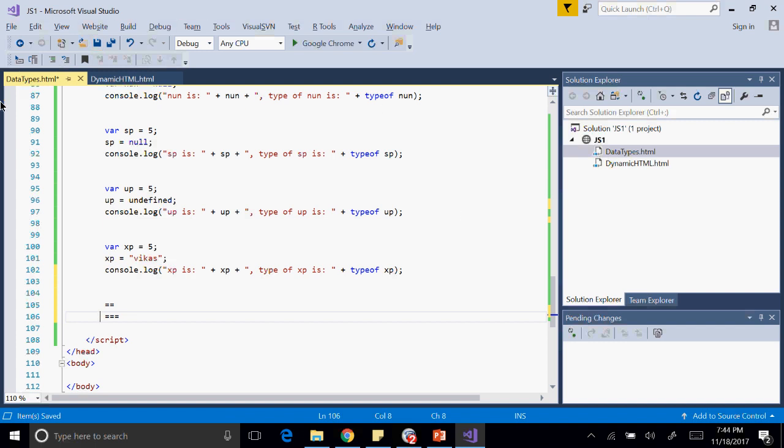So many are going to ask you this. Okay, so this is something like you are just comparing the values. Here, comparing the value and types. Okay, so let us see both of the things here.